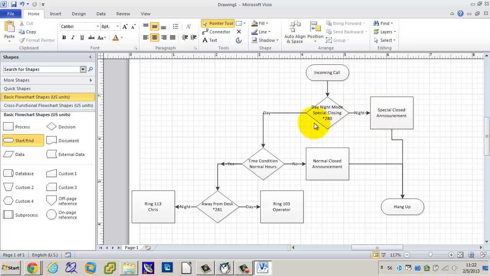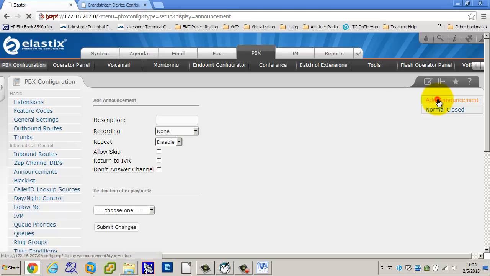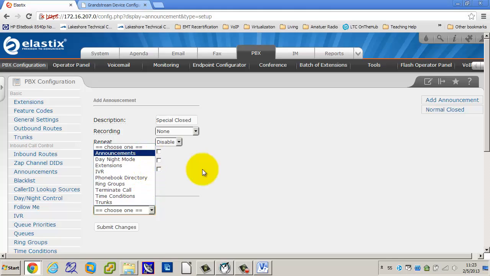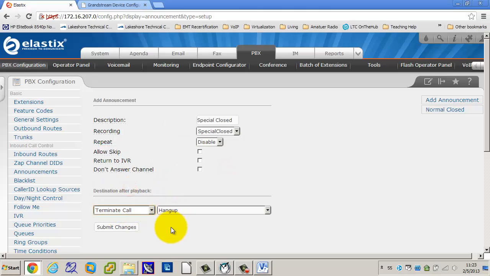So my incoming call needs to come into my day-night mode, my master switch. For day, it needs to come into this time condition, and if night, I need to go to this special closed announcement. Which, by the way, I just made the system recording. I didn't actually create the official announcement yet. So I'm going to do that first. I'm going to call it special closed. Here I can have spaces, I guess. Here's my special closed recording. And now at the end of it, I'm just going to terminate the call and hang up.